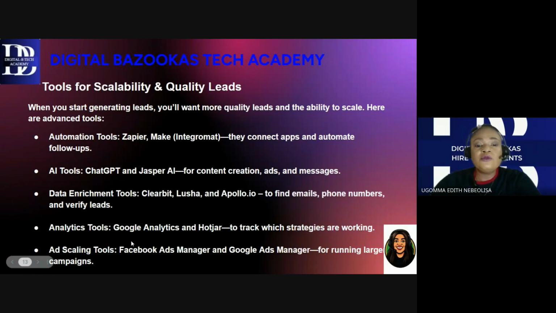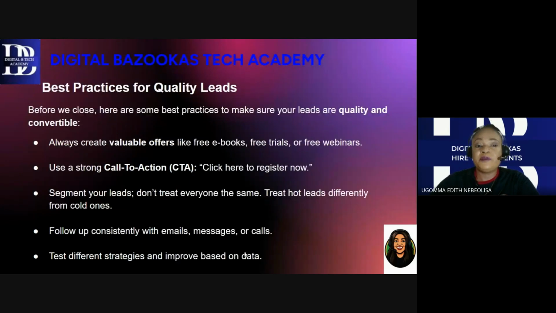All right. The analytical goals, tools like Google Analytics is going to actually help you to track the strategies that is working for you, right? All right. So we have scaling tools like our Facebook ad managers and Google ad managers campaigns, right? So now let's talk about the best practice for quality leads.